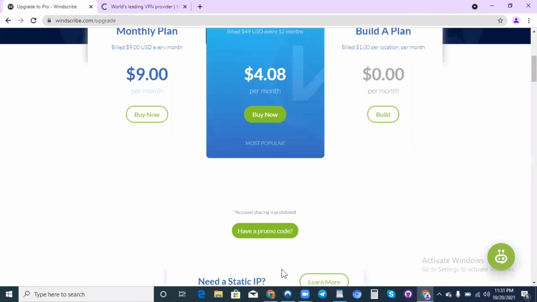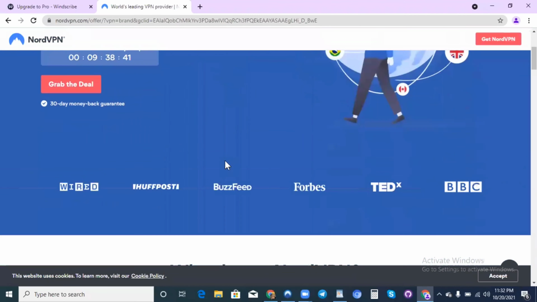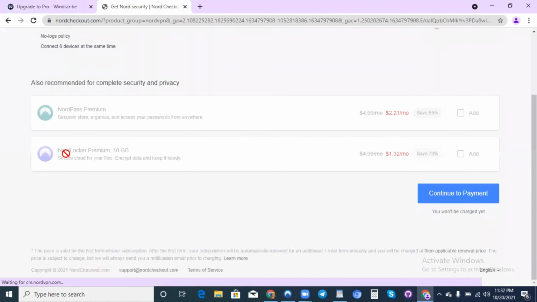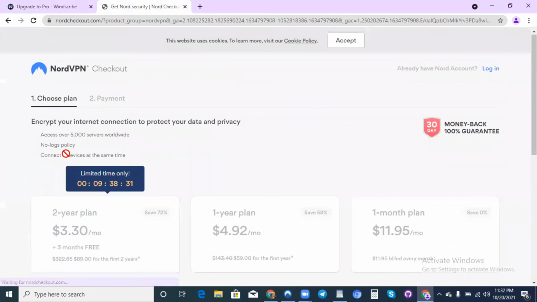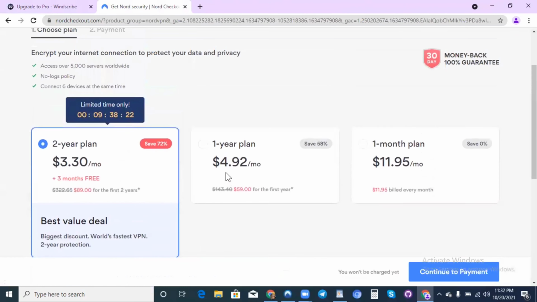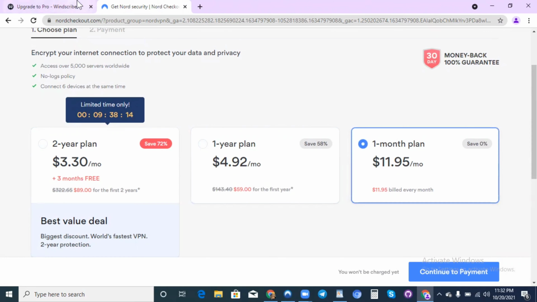Let's see. Okay, so monthly you pay $9. Year, if you are paying for a year plan, that is $49. That's like $4.08 per month. Now let's check NordVPN. Let's see the rates. Okay, they even have some deals going on now. Let's see, 2 years plan for how much? Okay, 2 years plan for $89. Yeah, and if you are buying for a year, that's $59, and for a month is like $11.95. So, but I recommend using Nord.